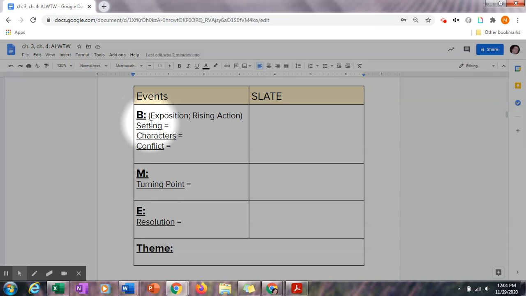At the beginning, we're going to be capturing the exposition. This has three elements: setting, characters, conflicts. The exposition is basically telling you what the story is about. It gives you a sense for the topic or the subject. And you get the setting, characters, and conflict. That'll make up your exposition.